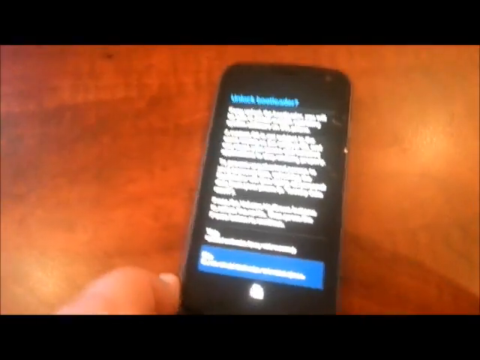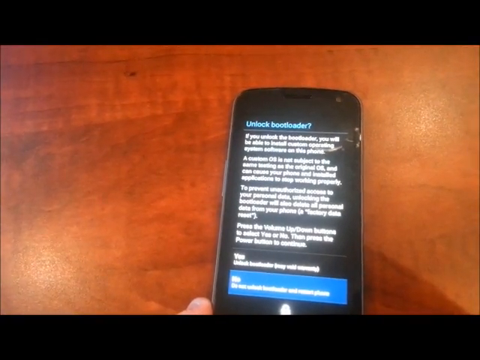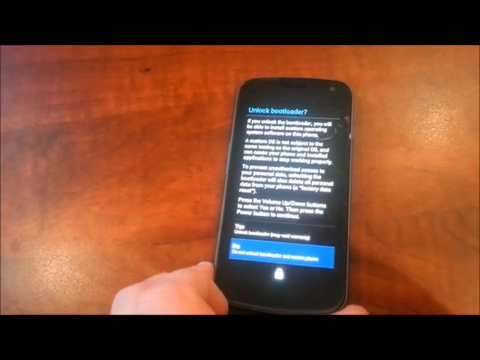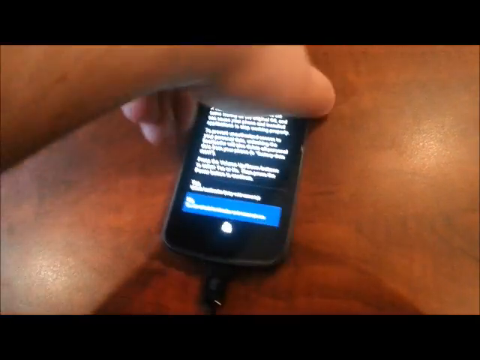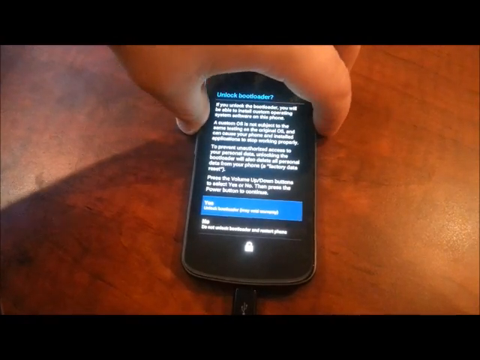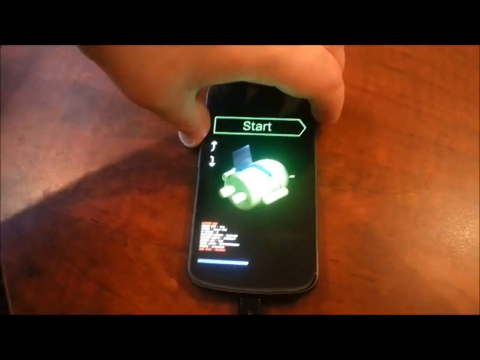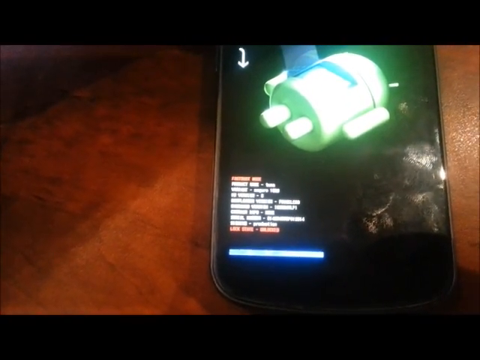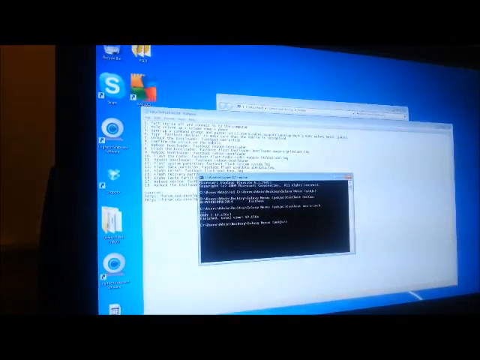And after you do this, you're going to see this message come up on the screen. So what you basically need to do is to select yes. You can do this by clicking volume up to move up to yes and the power button to select yes. Now I'm not sure whether or not you can see it, though at the bottom in red it says lock state unlocked. Now let's go back to the instructions and see what we need to do next.